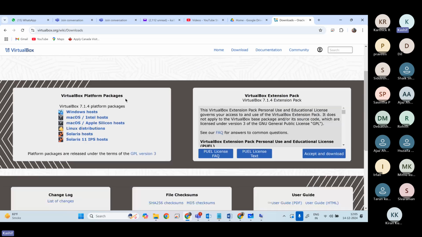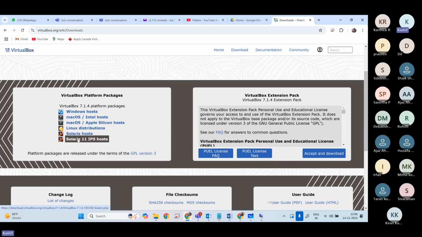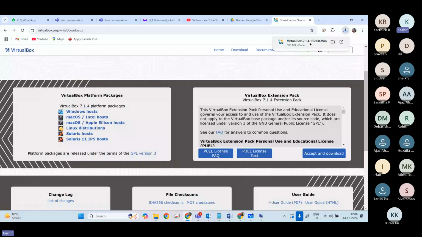Now you have options to download for Windows, Mac, Linux, Solaris. We will go for the Windows one, the first one, Windows host, because I think everyone is using a Windows computer. So you need to choose this one, Windows host. Okay, so that got downloaded. You see on the top right corner, VirtualBox. This is the one which I downloaded. So each one of you need to download this Windows VirtualBox.